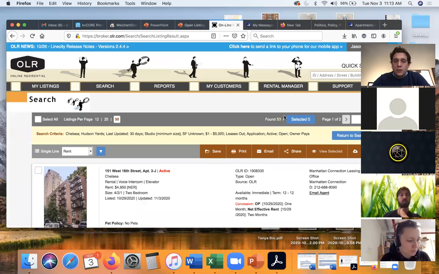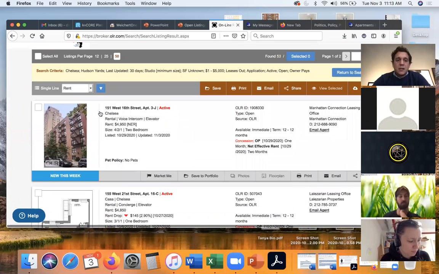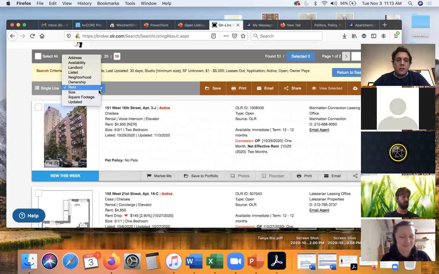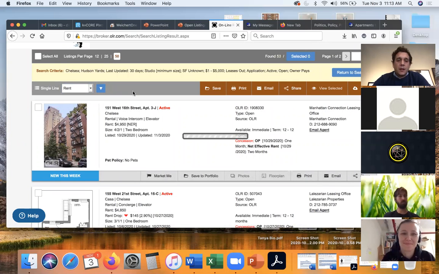So here we are. There's 53 OP apartments between $1,000 and $5,000 in Chelsea. This is going to automatically sort it from the most expensive down. What I'm going to do is switch that because I want the cheapest. Let's start from the bottom and go up because you tend to get the most hits on things that are inexpensive and things that are unique.